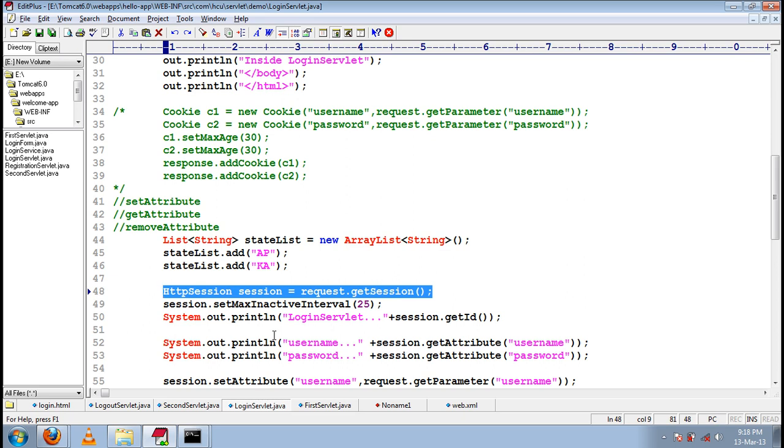Even in case of HTTP session also, a new cookie will be created. The name of the cookie is JSessionID. Value of the cookie will be the unique ID of the session.